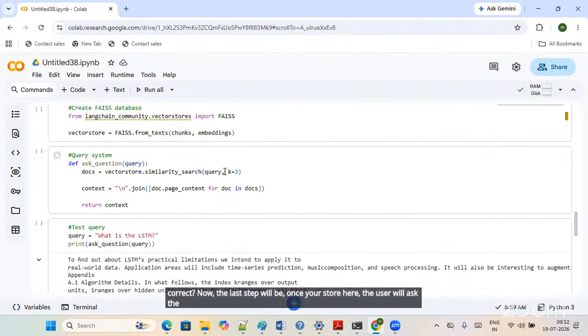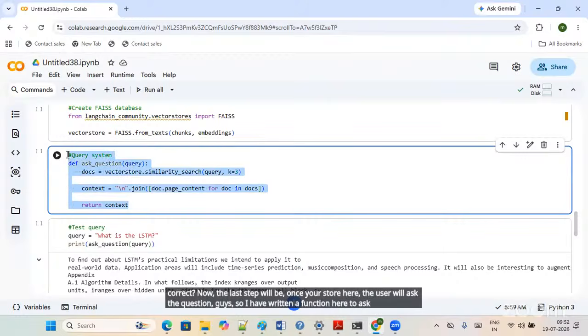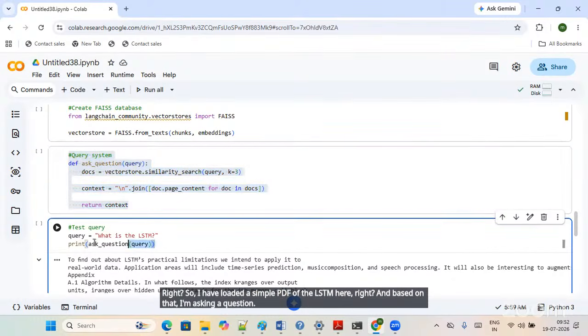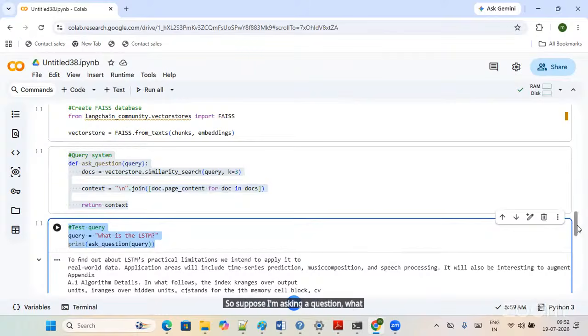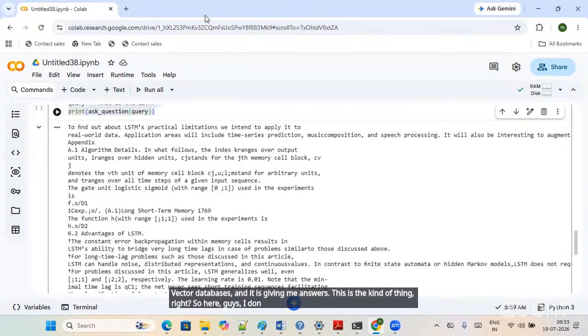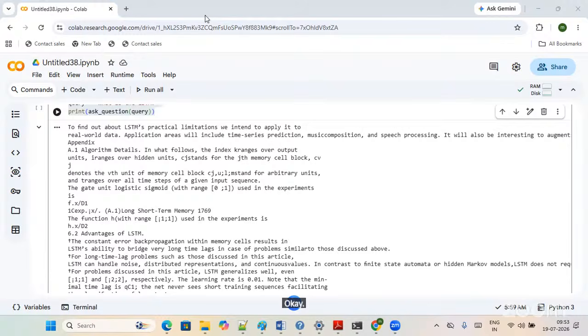I have written a function here to ask the question. I have loaded a simple PDF on LSTM here, and based on that I'm asking a question. Suppose I ask, what is the LSTM? What it does, guys, is search the vector database and give me the answer. So here, I didn't use any kind of LLM, even for the top relevant vector.